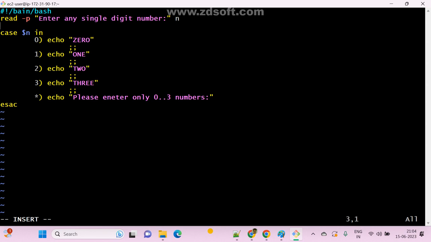Case reverse, we need to close it. Case starts with case, like if starts with if, right? And how are we closing the if statement? Fi. In the same way, case started here and case ended here. Reverse case. See here, esac, reverse of case.